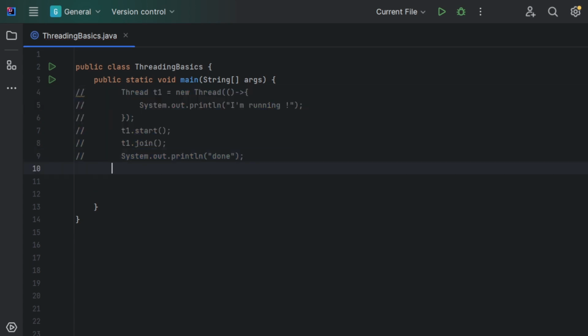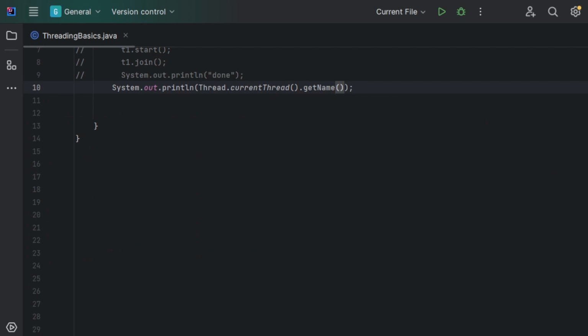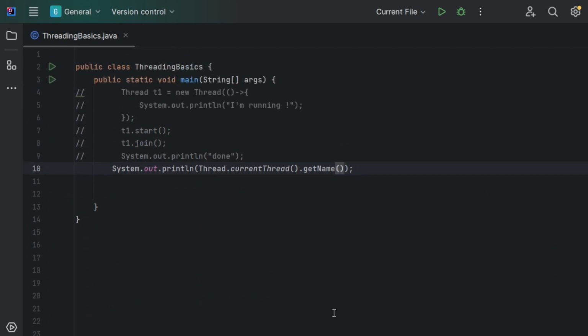Suppose I want to know what the current thread running is. We have inbuilt methods, for example Thread.currentThread().getName(). There is no thread yet, right? When I run this, we'll have a main thread. Whenever the JVM starts a program, we'll have a main thread. If you can see the output, the name of the thread is main. The first thread that runs is the main thread, and the rest of the threads that it creates will be run.